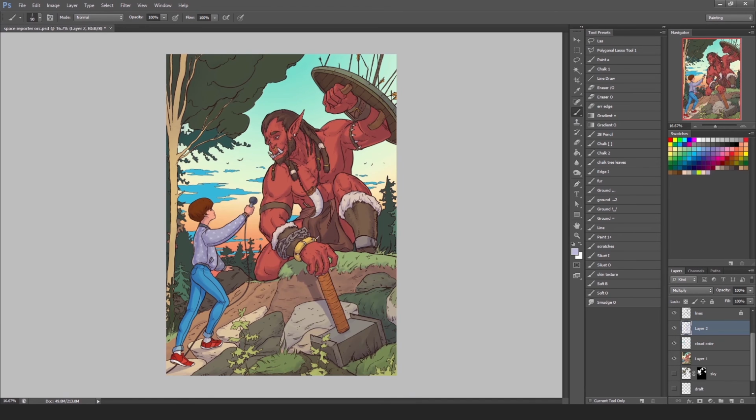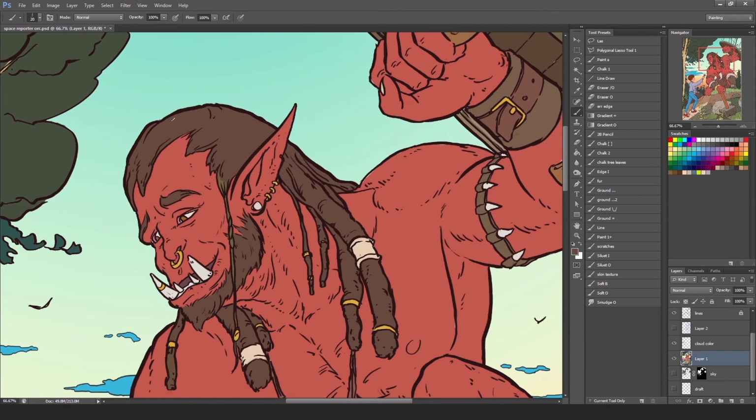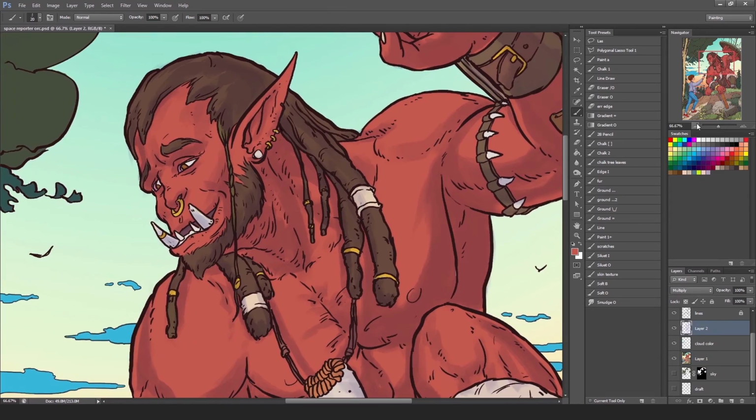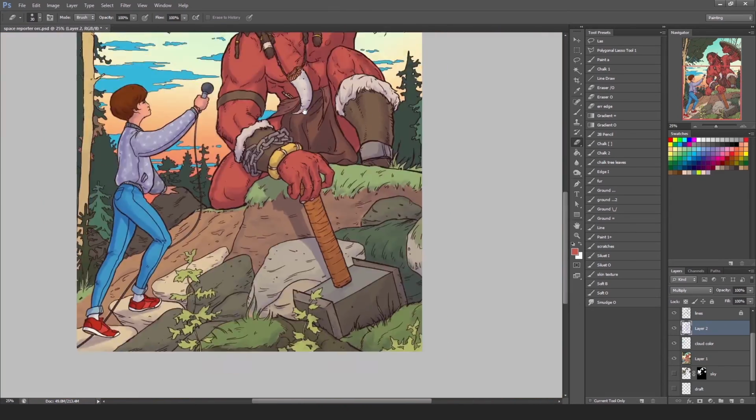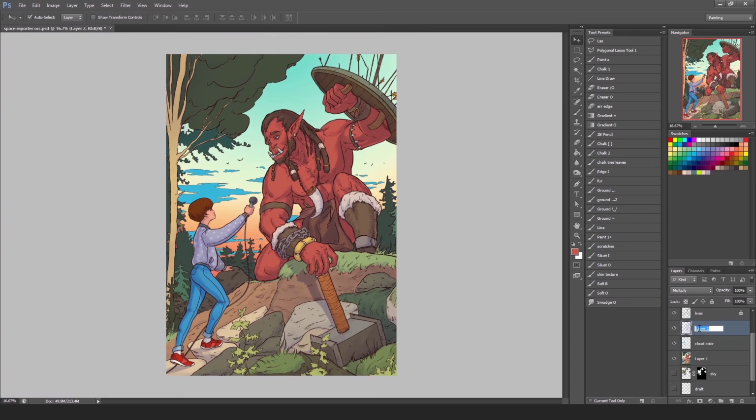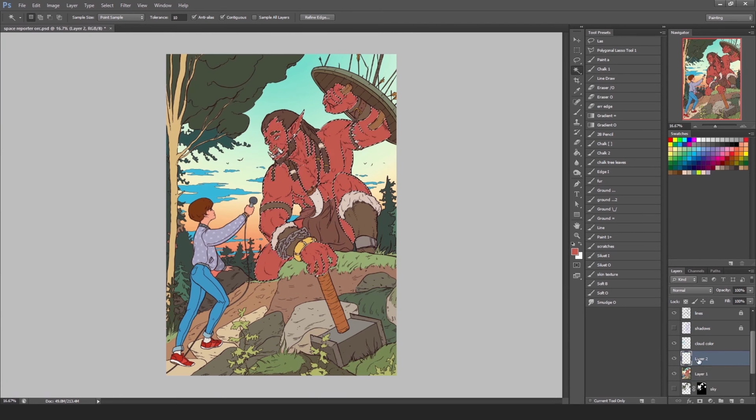Another thing to remember is to include cast shadows. That's a crucial step in making the picture three-dimensional. For example, the orc's arm and the hammer create a cast shadow on the ground and the rock, and the girl is casting a shadow on the rocks where her feet are.